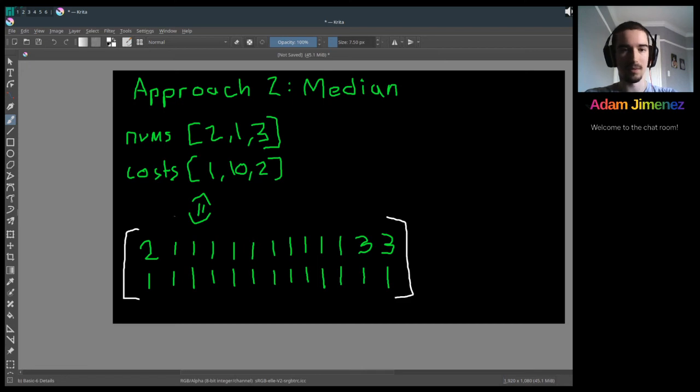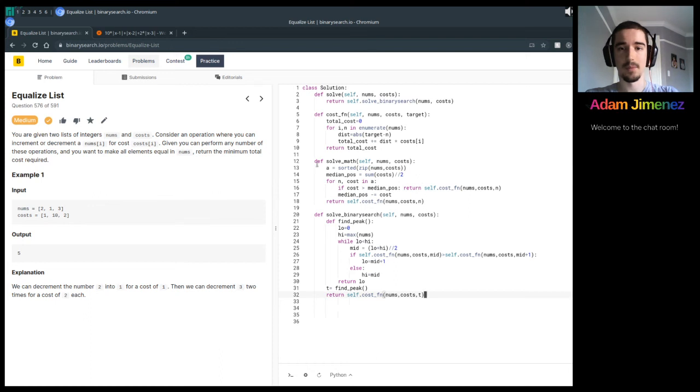Basically, I repeat each number by the cost of its value. So here there's 1, 2, and I put 10 ones and 2 threes. And then if we sort this and find the median, then we will have our value. So that's what I did with the solve math method.